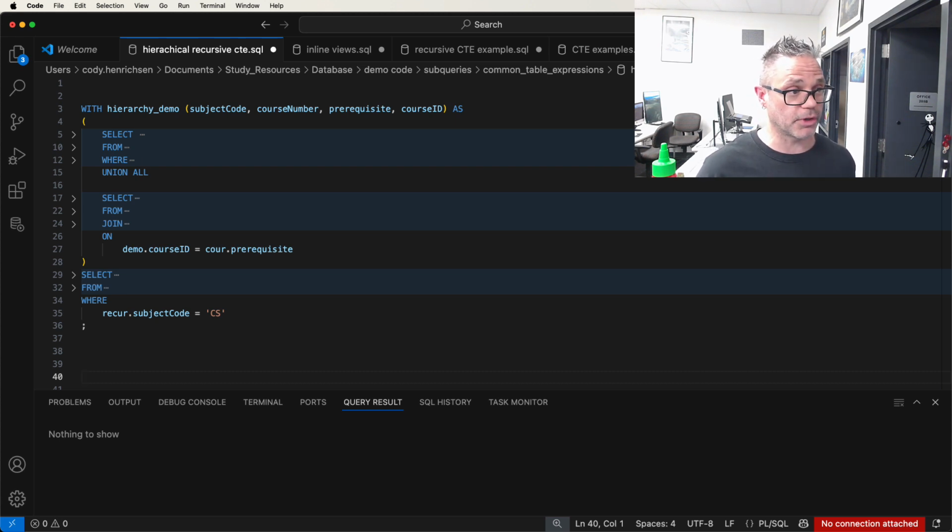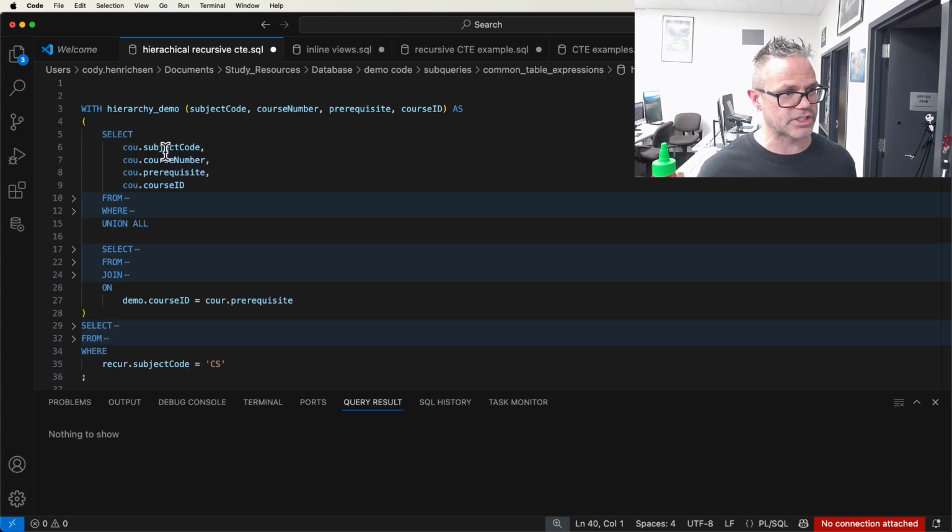So again, when we're talking about a recursive CTE, we have the WITH and the table name followed by our fields we're working with in that. So I have subject code, course number, prerequisite, and course ID for my field list of aliases right there. I have my anchor query right here, the non-recursive component. I have my recursive query part right here, and then the query that's actually going to give those results right there. So in the anchor query, I've got my subject code, course number, prerequisite, and course ID, the same fields that I have listed up here in my field alias list.